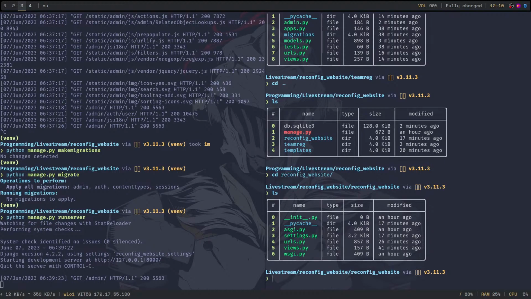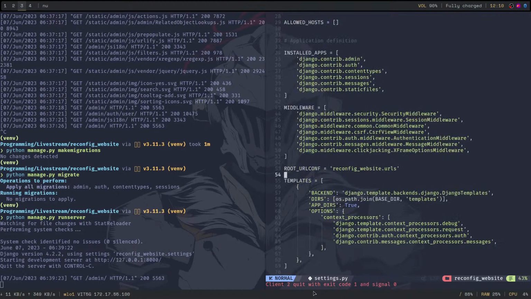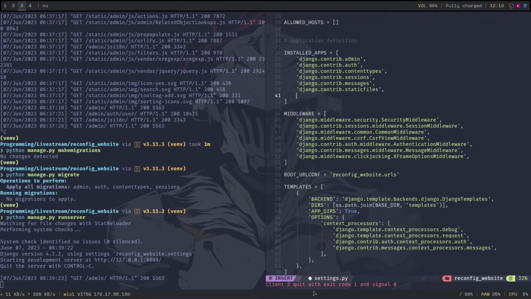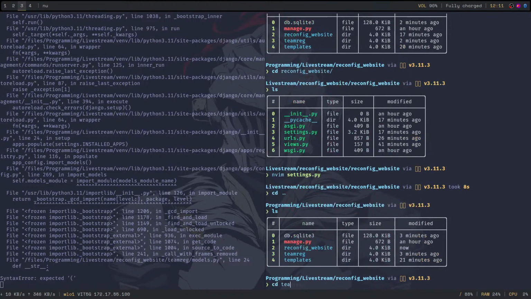Maybe I didn't add it properly to my settings. I probably didn't put the comma or something. Let's see. Oh wait, what? I thought I added it. Team reg. Okay. There we go. Finally a name. Alright, I didn't do the open bracket, close bracket. That's a rookie mistake.